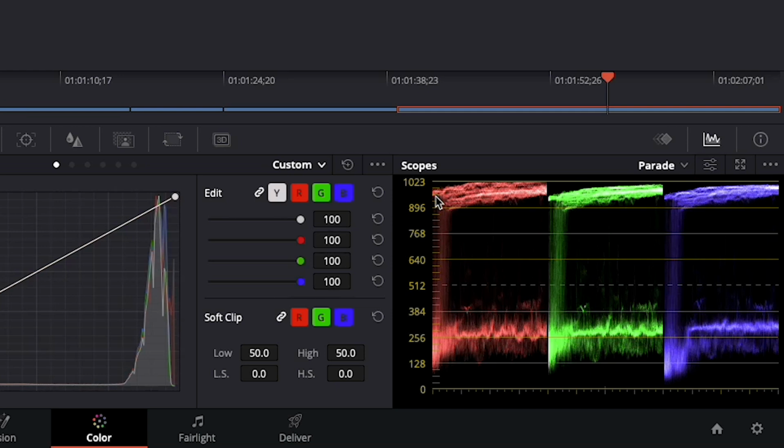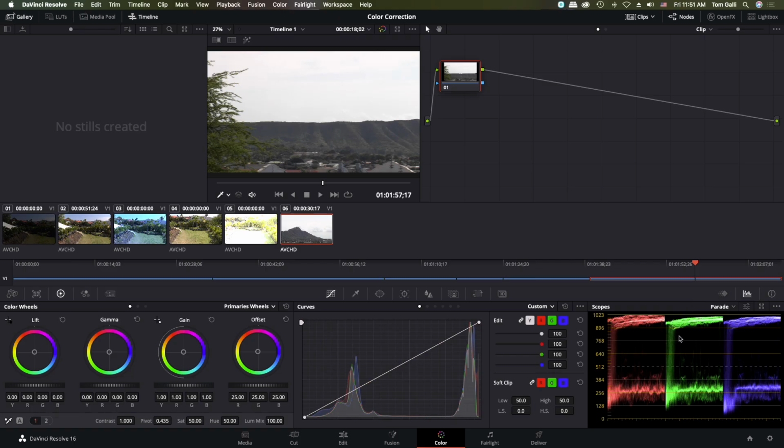So 0 to 1023 happens to be the number of steps in a 10-bit color recording, right? So this is 2 to the 10th, which is 1024, but because we started at 0, it's 0 to 1023. Okay, here's what you need to know. 0, bad. 1023, bad. Things in the middle, good. The scopes give you an objective way to look at your picture.